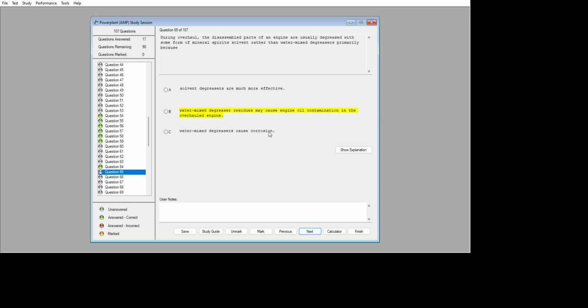During overhaul, the disassembled parts of an engine are usually degreased with some form of mineral spirit solvent rather than water-mixed degreaser, primarily because water-mixed degreaser residues may cause engine oil contamination in the overall engine.